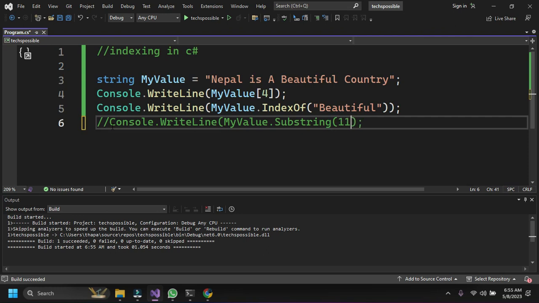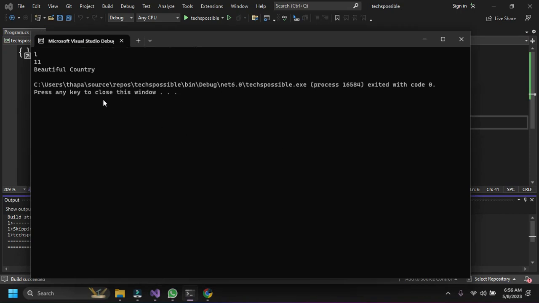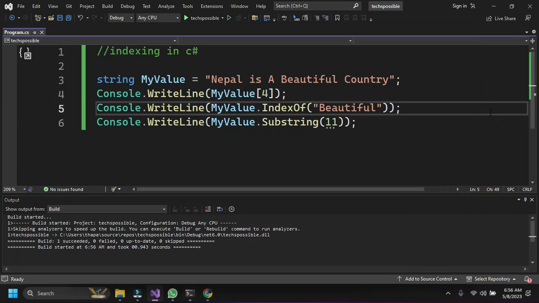And just remove this comment from here and let this be Substring 11. If I run this code, now only the part "beautiful country" is displayed here. In this way, you can use indexing in C#. Thank you so very much.